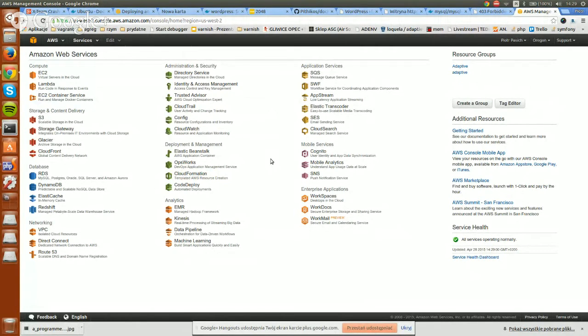The most important for us are, of course, Elastic Beanstalk, which will enable us to create our own Docker container inside the cloud, and RDS, which allows us to create some database, but we won't use that tool directly from the administration panel because Elastic Beanstalk will create the RDS instance for us.